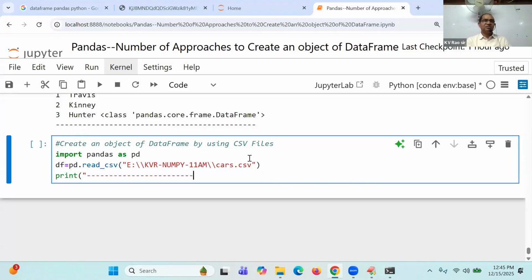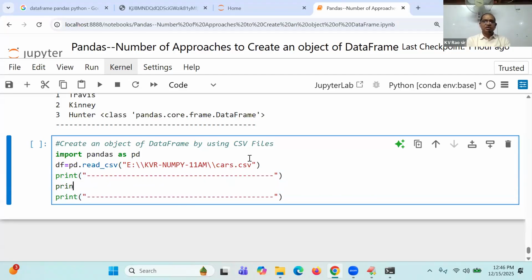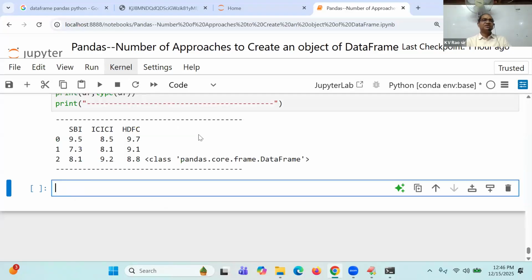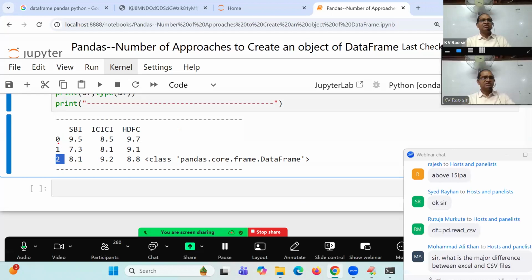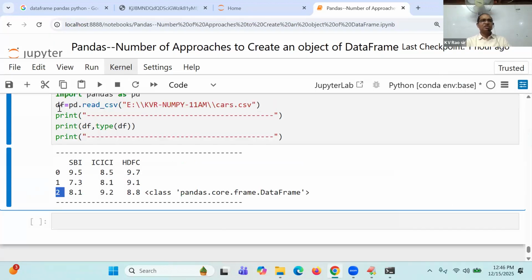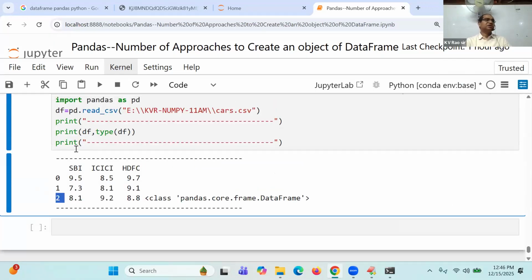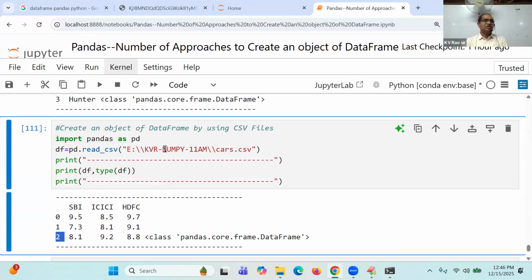The DataFrame object is created by using the read_csv function. Now print what? df, comma, type of df. Is it coming like this or not? If you want, you can give values and indices. We never bother about these indices, but if you are interested, there is a method called set_index, and we are going to take care of it. Is it clear? Right, this is called reading the data.